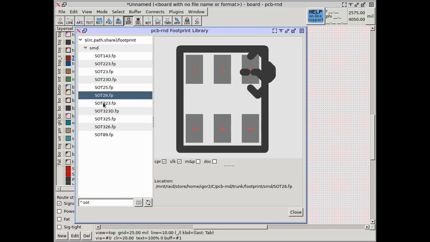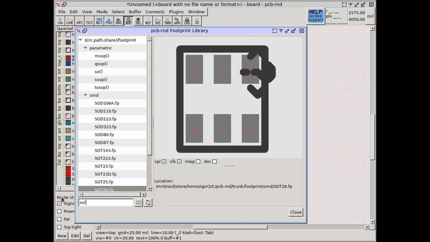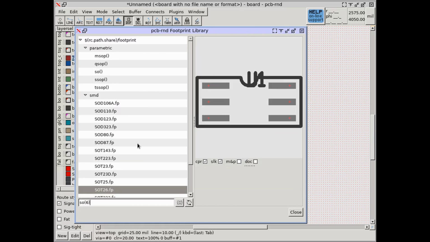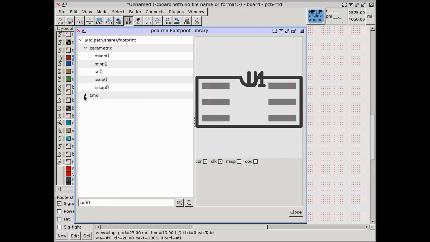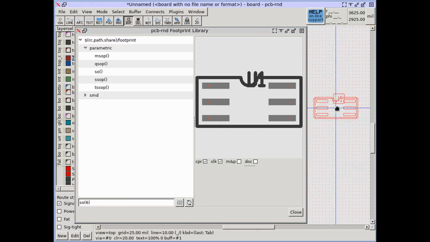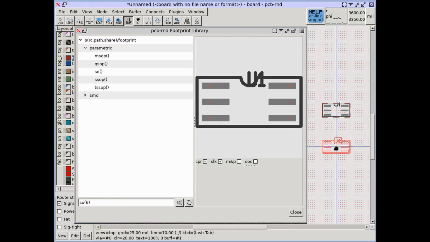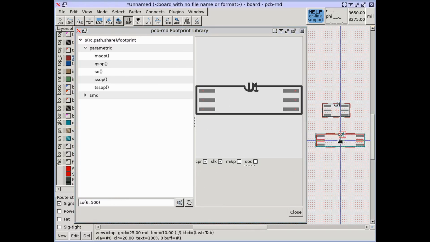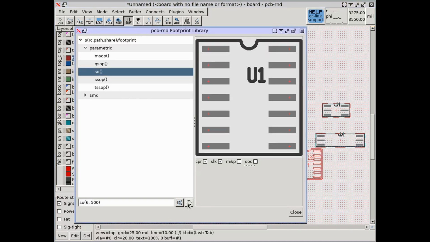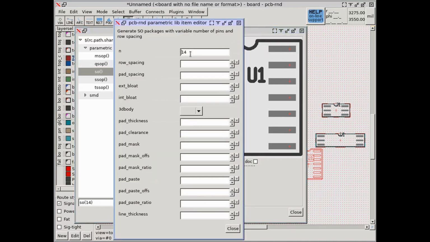There are parametric footprints that are not a single instance of a static footprint, but can generate any number of a footprint family using the parameters provided. Parameters are passed in parentheses. A GUI parameter editor is also available and can be invoked using the parameter edit icon.